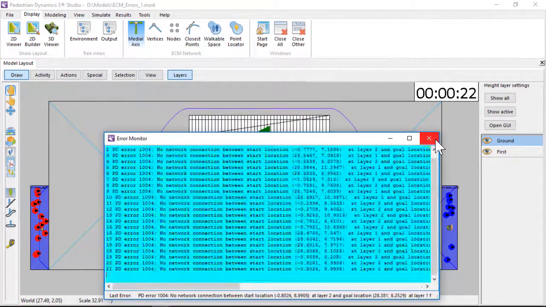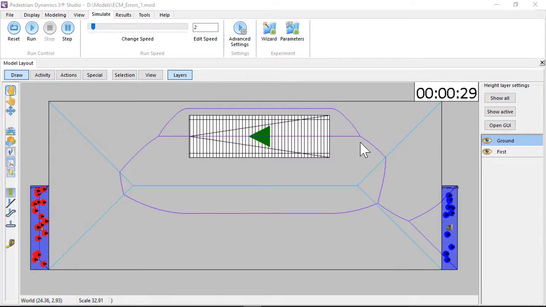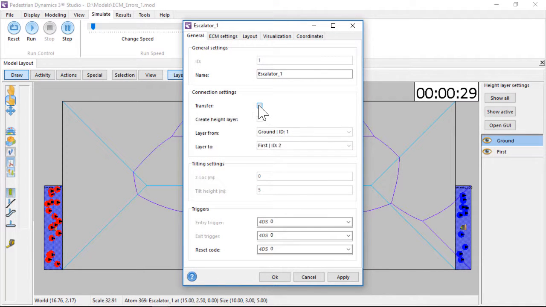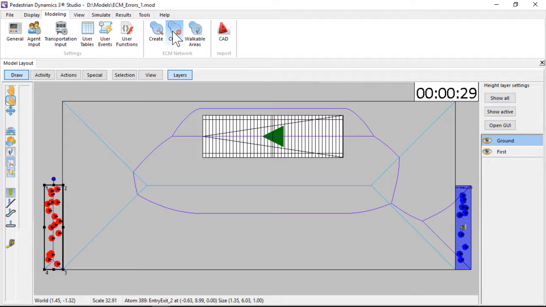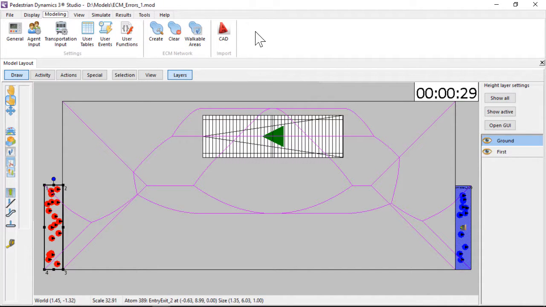The color of the medial axes differs for both layers and also in entry-exit 2, indicating separate networks. There is an escalator, but does it form a transfer connection? No, the transfer property is not set. I make sure there is some overlap between entry-exit 2 and the height layer. The network's medial axes now have one color on both height layers.